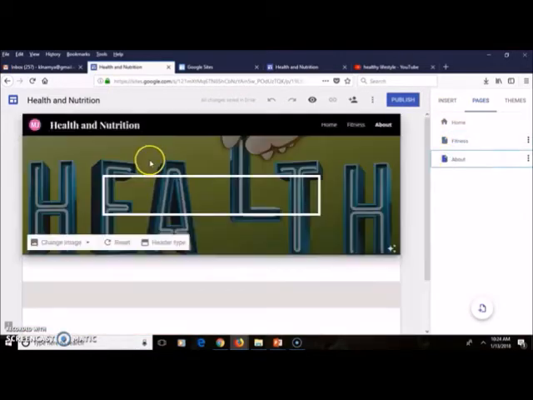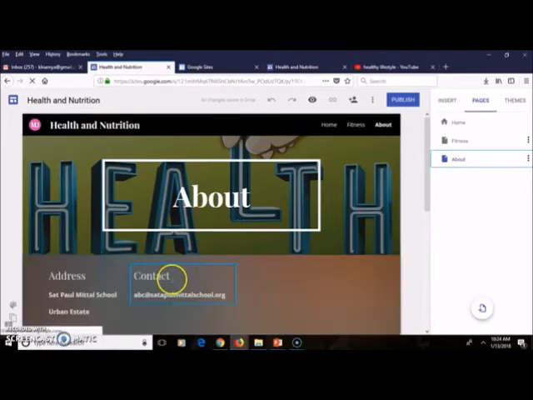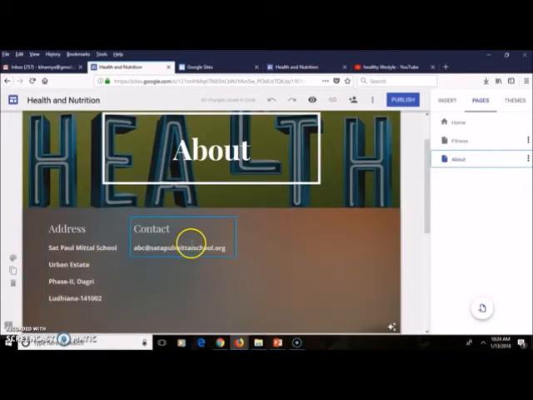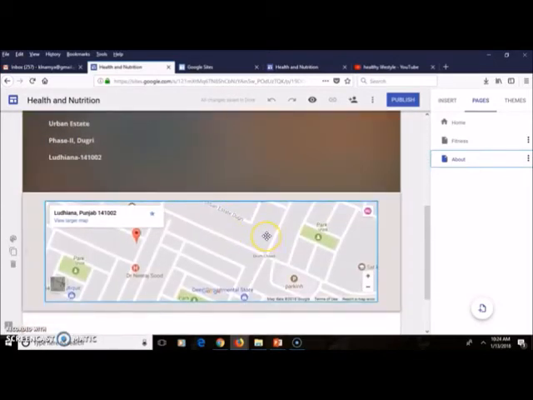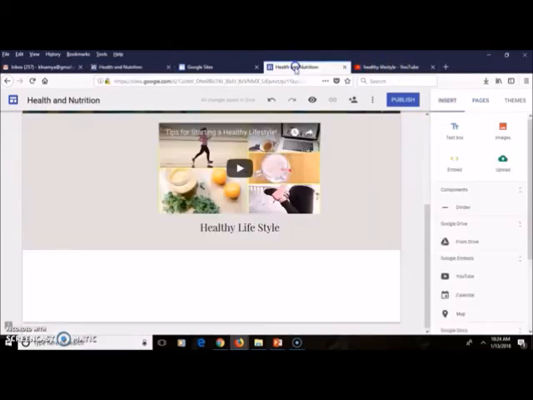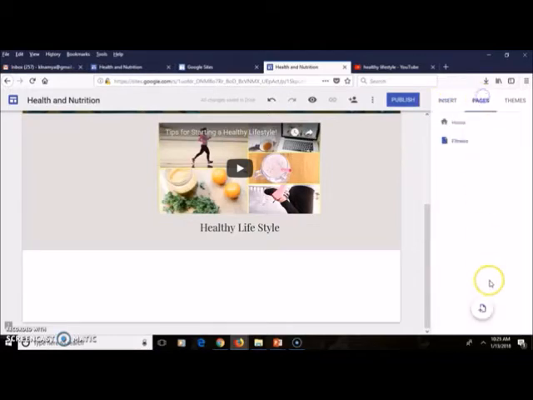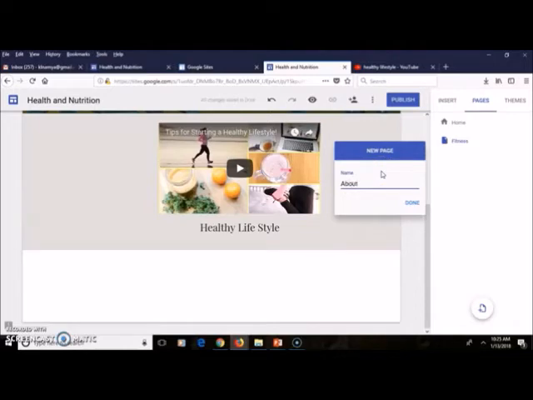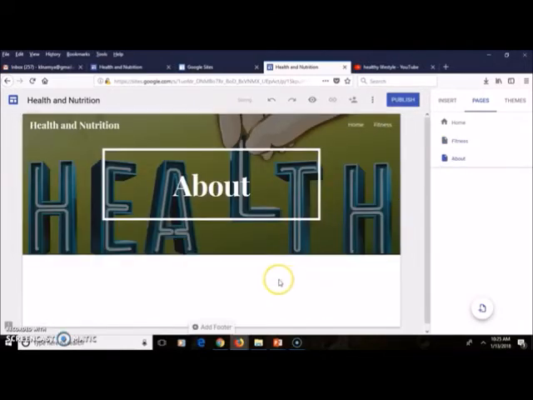In the about page, I have inserted the address, the contact details, and the map. So how are we going to do that? I'll just insert a new page. We can write here "About", done, and then show how to insert a map.